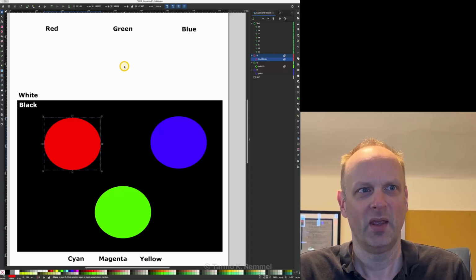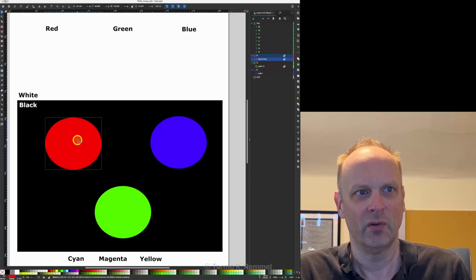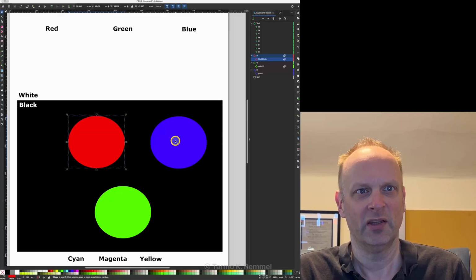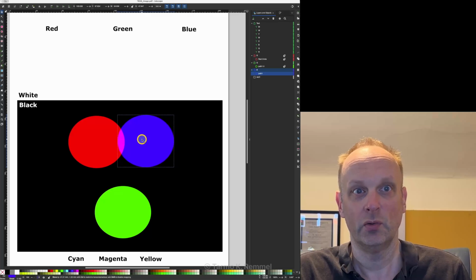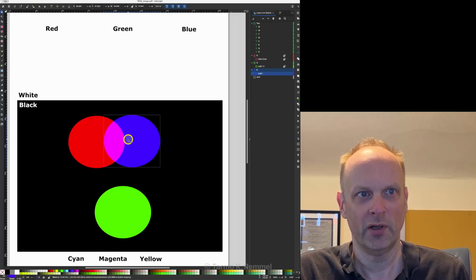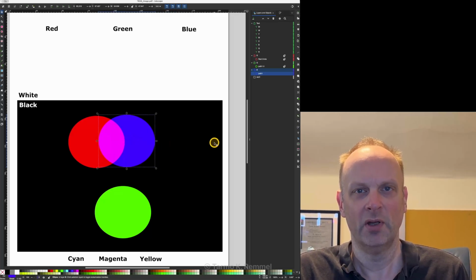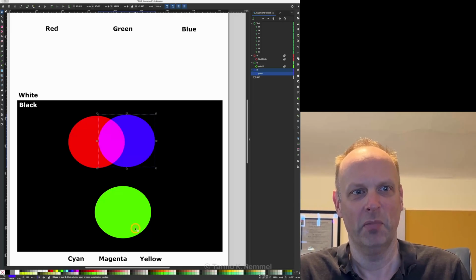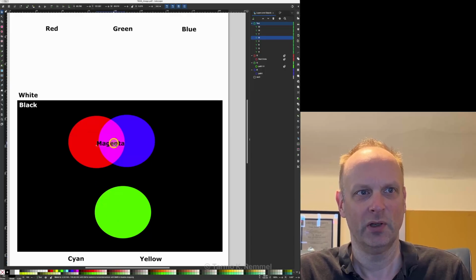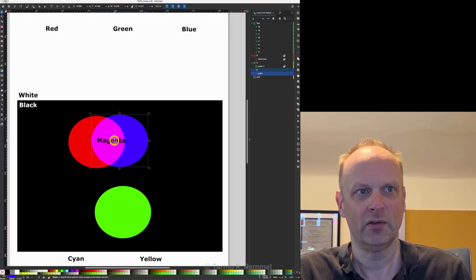However, we can take the red lamp and we can take the blue lamp and we can bring them closer and closer together until they start to overlap with one another. And as we overlap them, notice that the red and the blue light combine to create magenta. We could label this as magenta in the middle here and organize what it is that we're seeing.